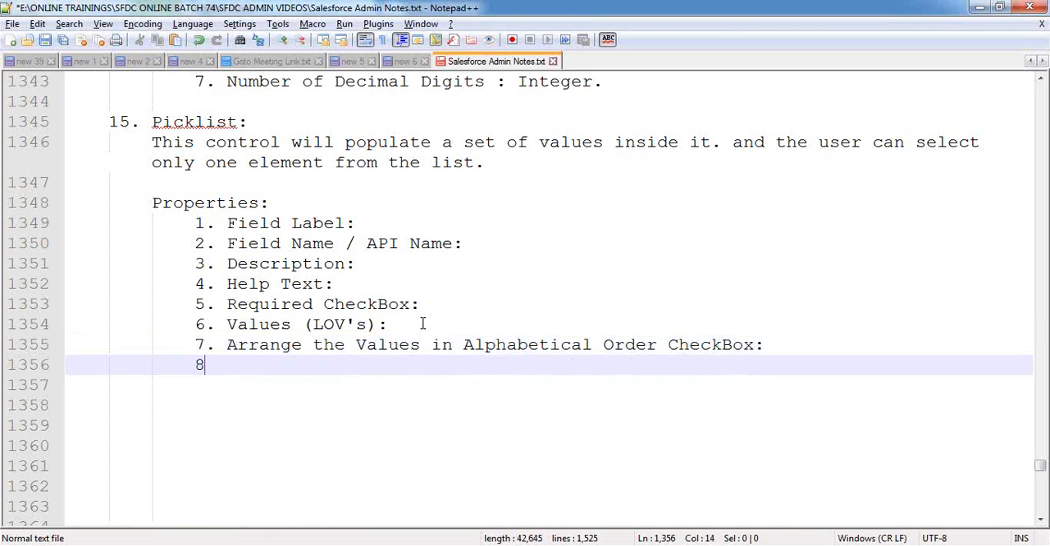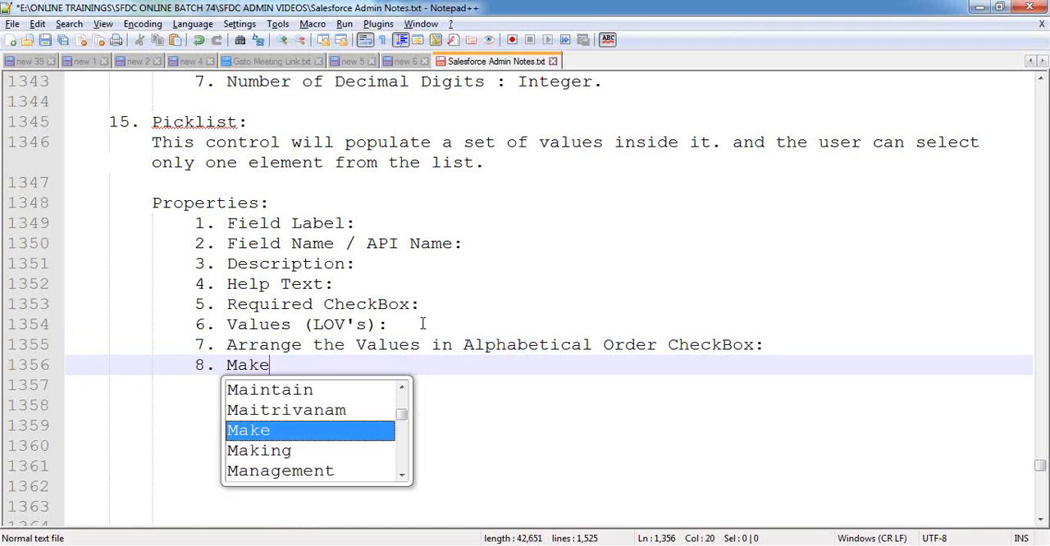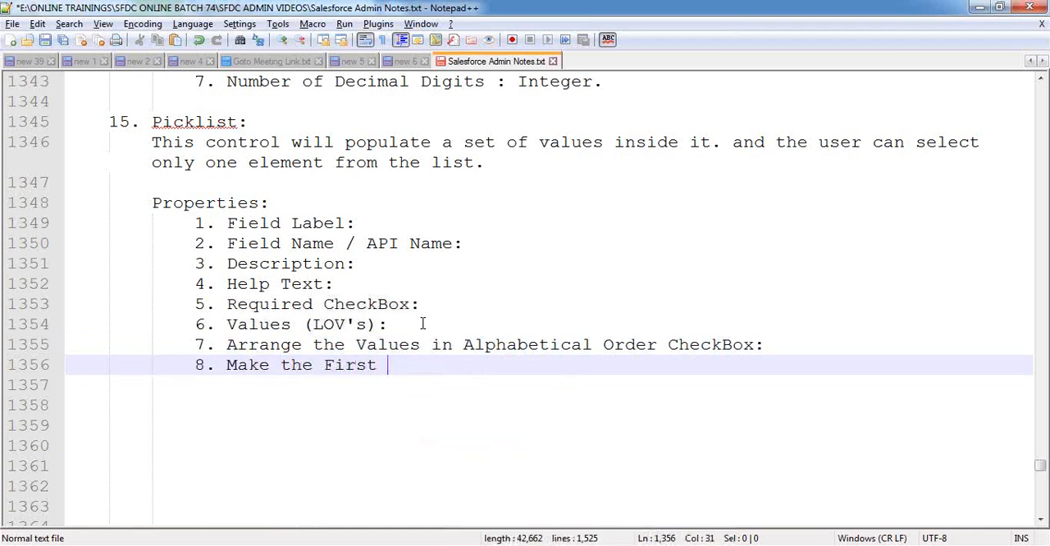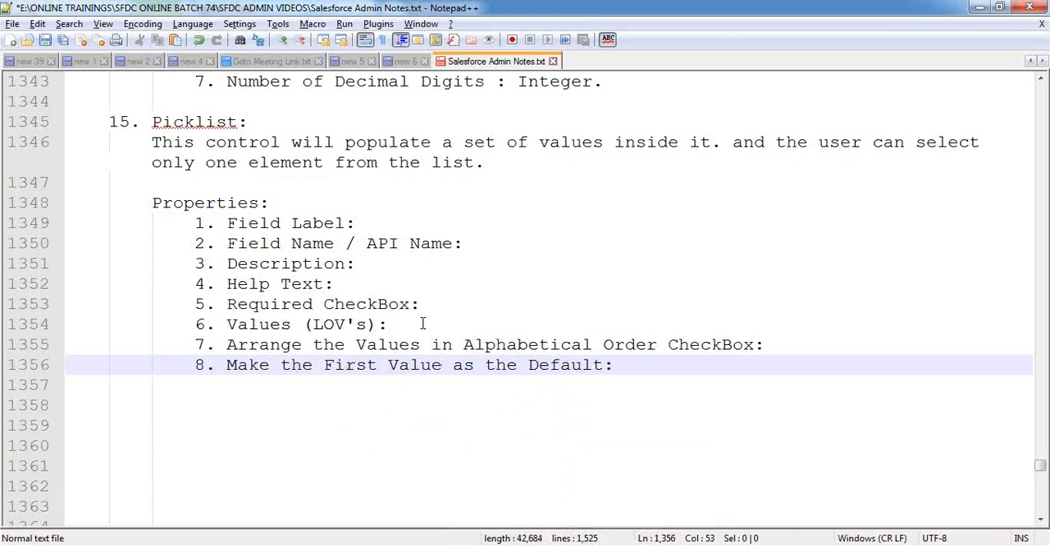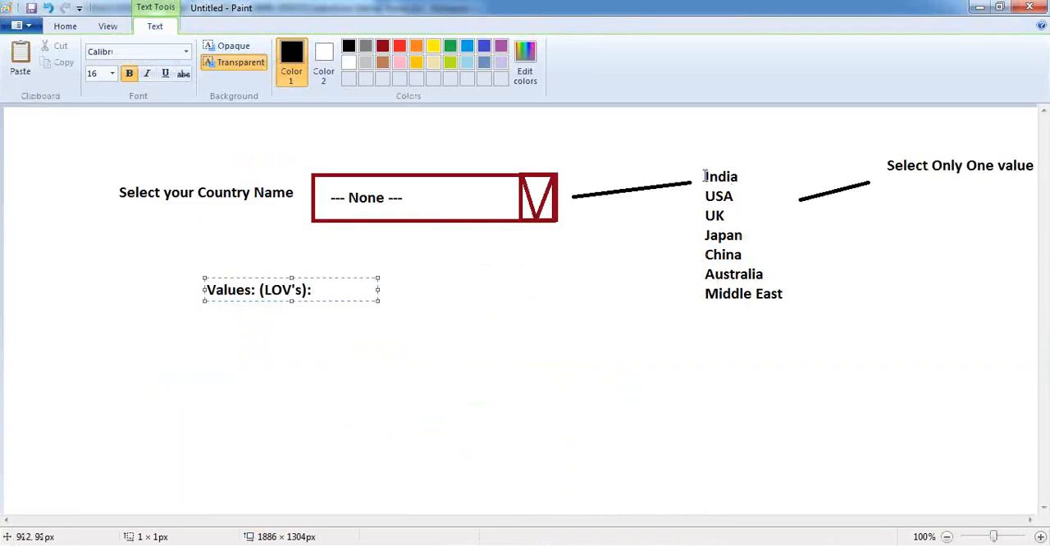Next, the eighth property. The eighth property is make the first value as the default. Sometimes I want to make this India value the default one. It should not have the value none, it should have the default value as India.